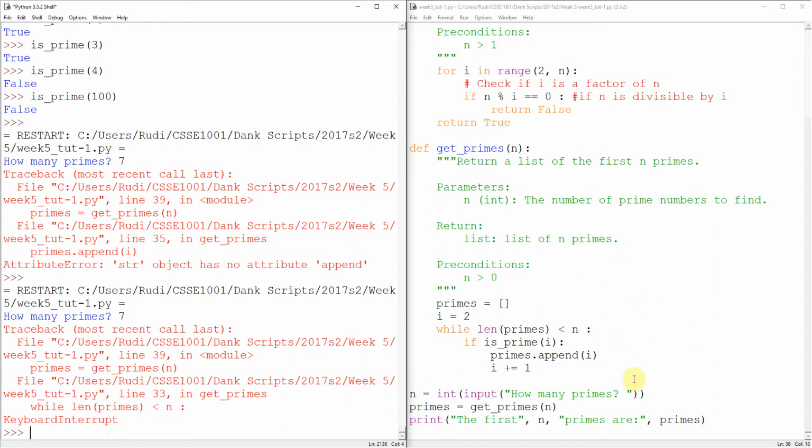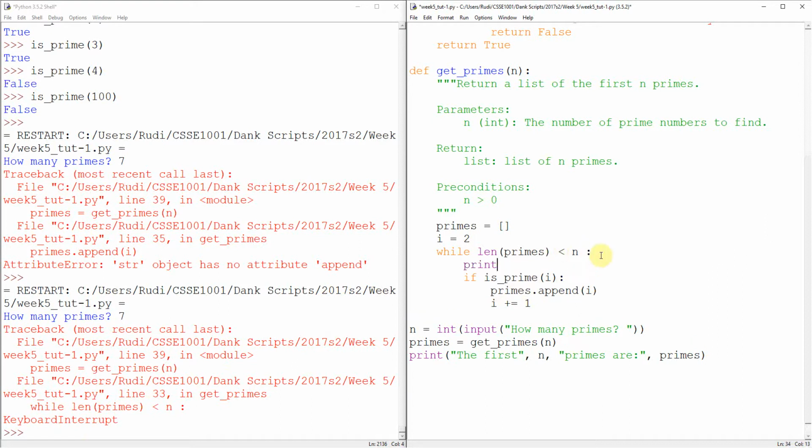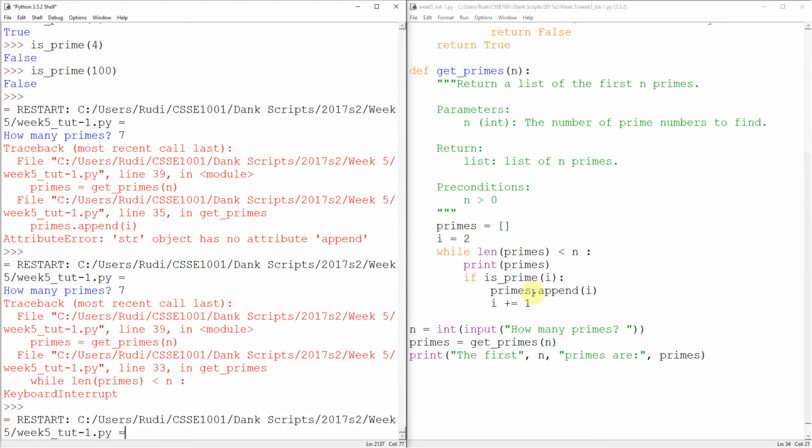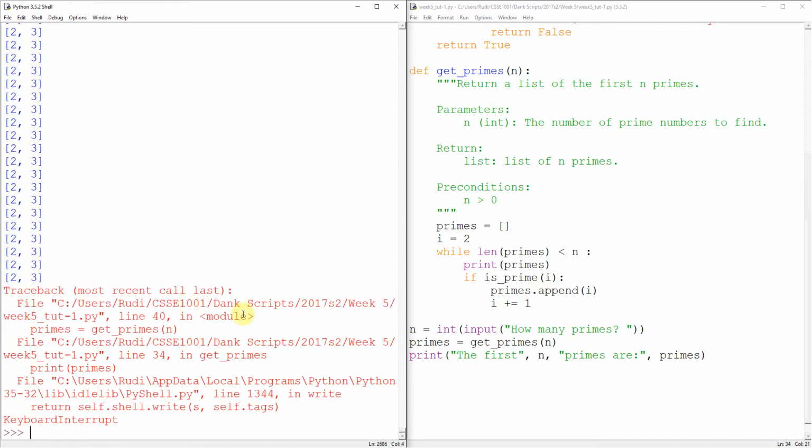So let's look back over here. While len(primes) is less than n, and we're still looping in here. So what's supposed to happen if isPrime(i)? We're supposed to come in here, append something to primes, and get bigger. Well, I'm just going to use that same trick I used last time. Let's print out primes. Let's see what's happening inside our function. How many primes? 7. And it's a whole bunch of 2 3s.